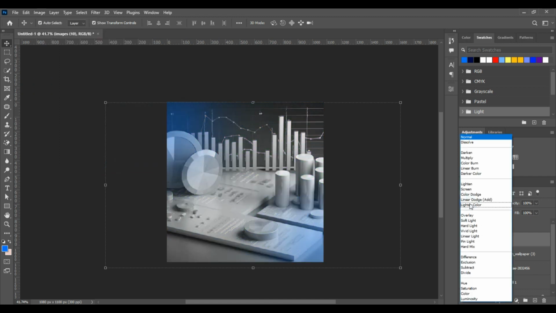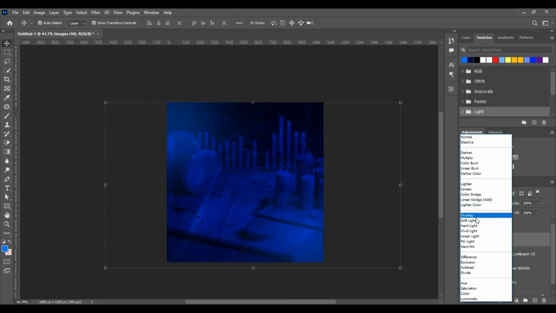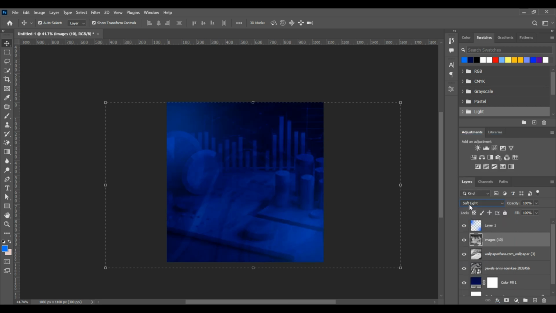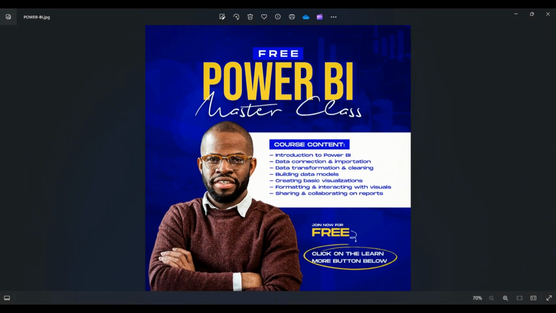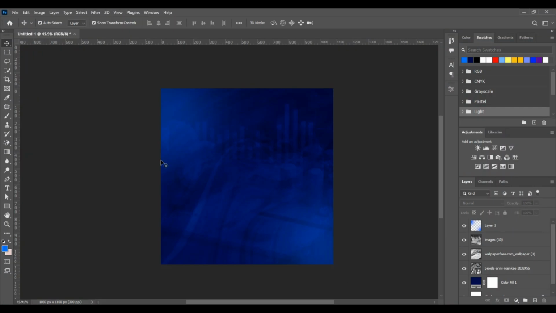And I'll go over to normal, which is the color mode, and then put the color mode to soft light. Adjustments, layer to soft light, and then I will reduce the opacity again. I'll reduce the opacity. All right, so now we have our background set.